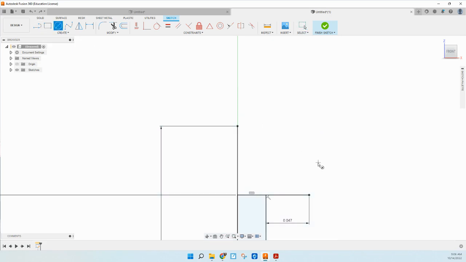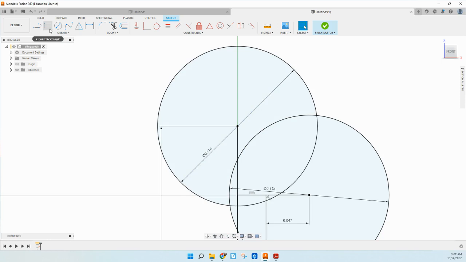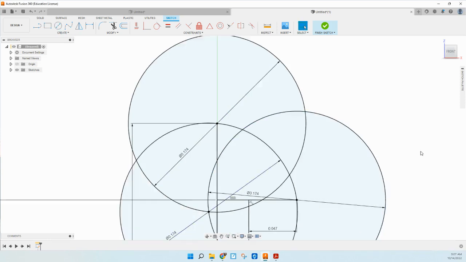But we're doing, it says radius of 0.087. So we're going to do a diameter of 0.174. We'll do that 2 more times. 0.174. And then finally, we'll go from the intersection of the 2 circles here. 0.174. That.